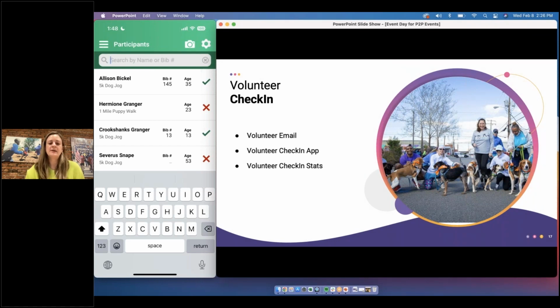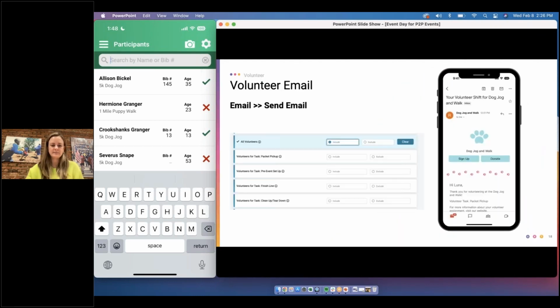So we're going to go through the event day portion of volunteers. I'm not going to go through how you set up volunteers or anything in this webinar, but I'm just going to cover the event day basics. Volunteer email, there is a very detailed communications tab within volunteers from your dashboard. We've also added volunteers as a recipient type to our next generation email marketing platform. And so you're able to email all of your volunteers, or you can email volunteers who signed up for a specific task. And you'll see here, I've got my tasks like packet pickup and finish line set up there.